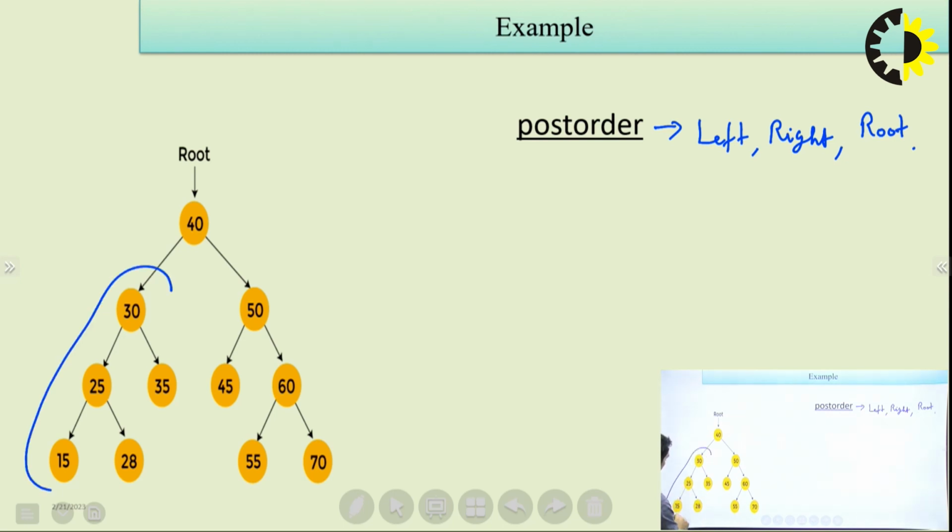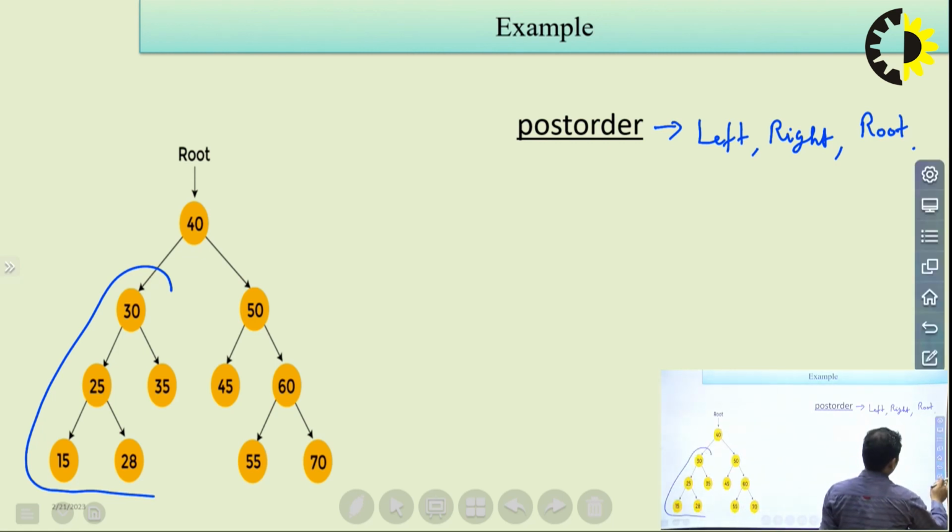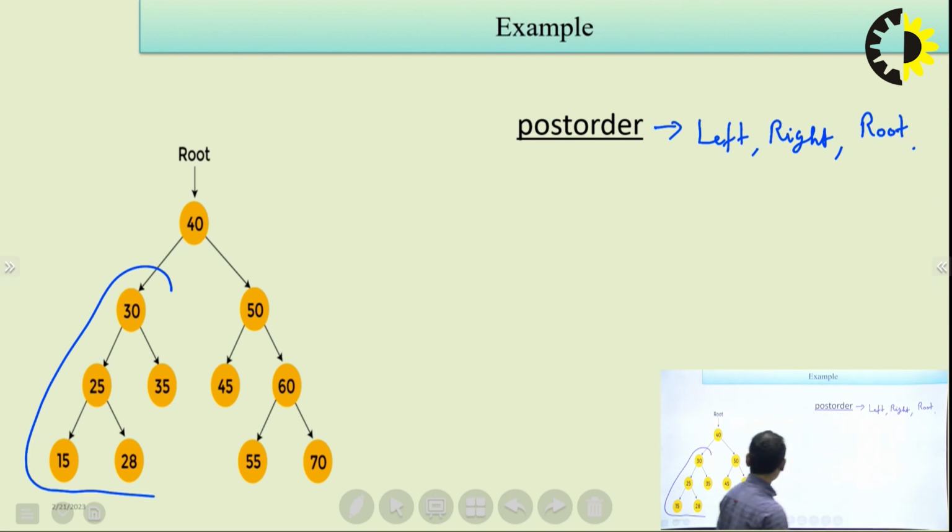Okay, so in the left we get a subtree here.